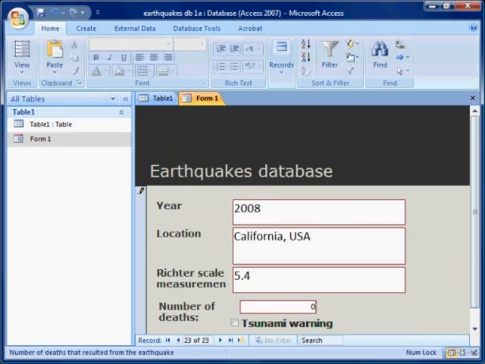Step 8. We will now look at how to create new records. At the moment, we only have 23 records about 23 earthquakes. Suppose we want to add more earthquakes to our database. There are 2 ways we can do this. We can add a new record in a table, or we can add a new record in the form. Since we are already on the form view, let's add new records to the form first.